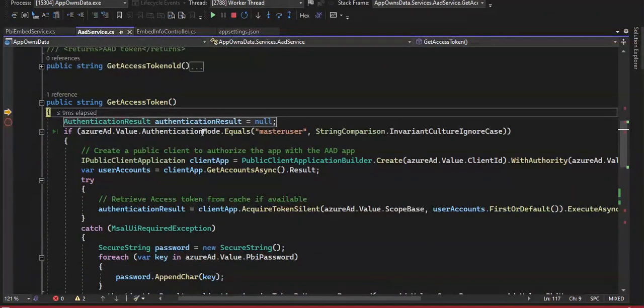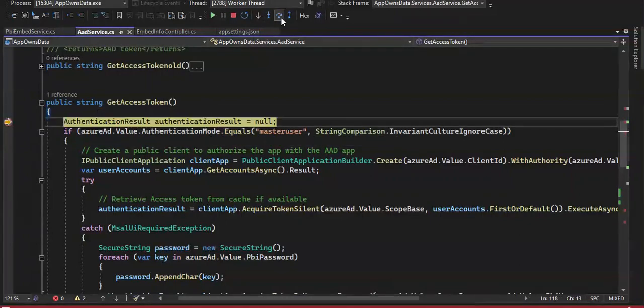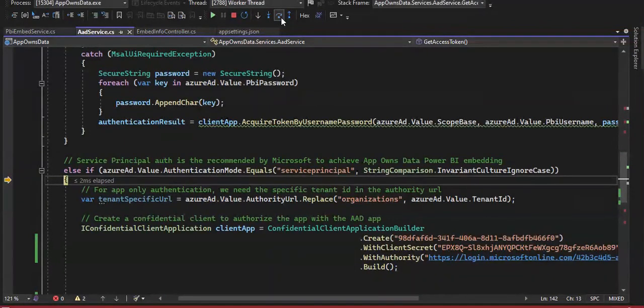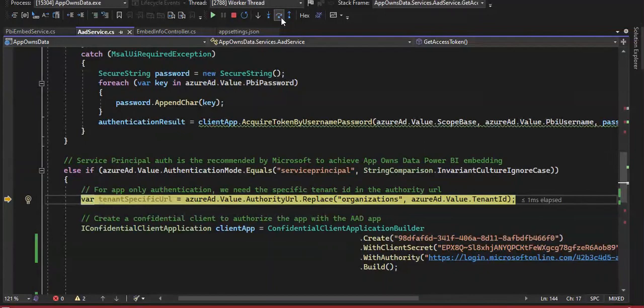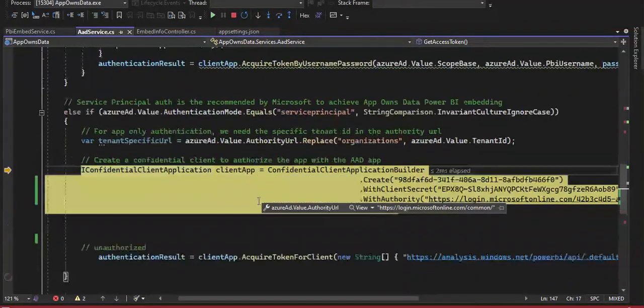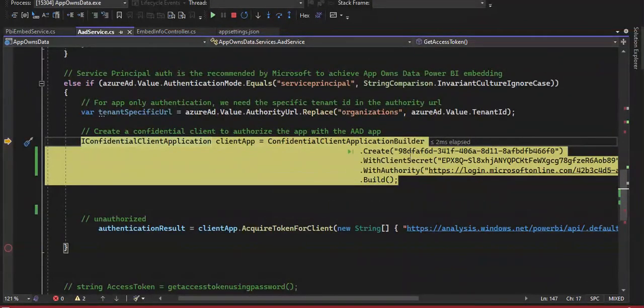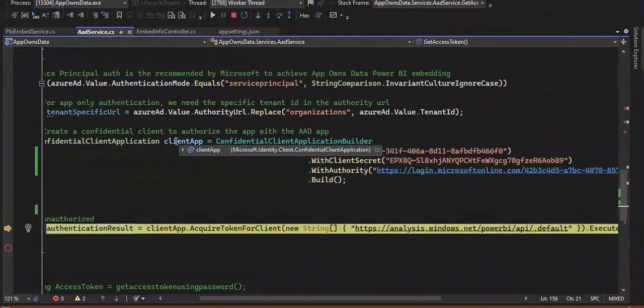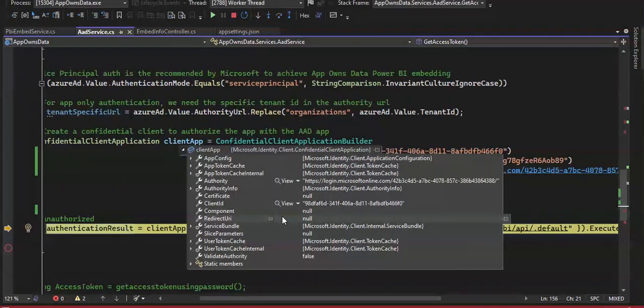Here, as we know, the authentication mode is service principal, so it will go in the else block. And the tenant ID, whichever we have specified. I'm not actually using this variable, so leave it. Now here, using this client ID, secret and this authority URL, it will build a client app object. We have created the client app object.